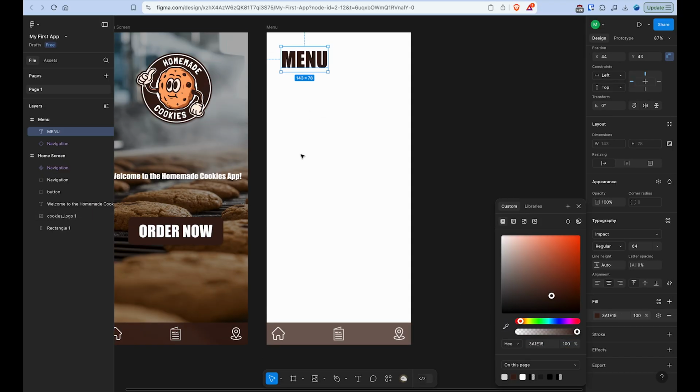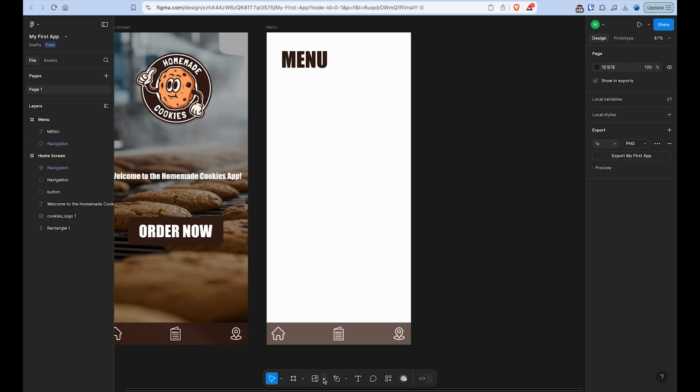I'm also going to go down to the fill and sample this brown we've been using from the logo. Excellent. Now I'm going to have an image of the cookie and the name of the cookie there.